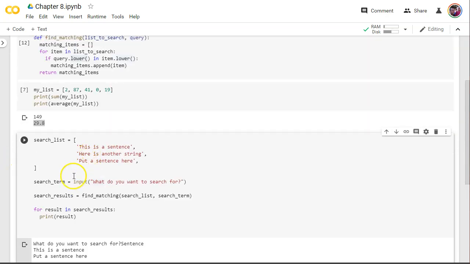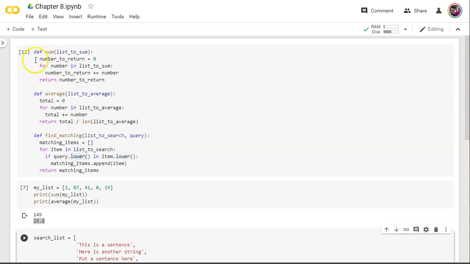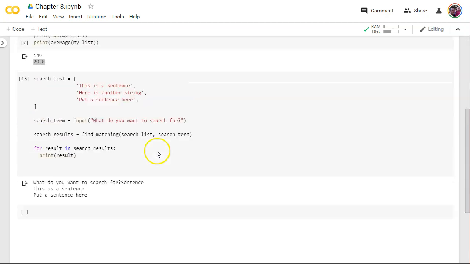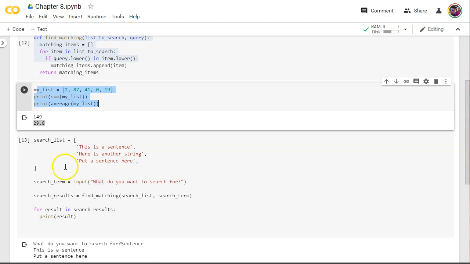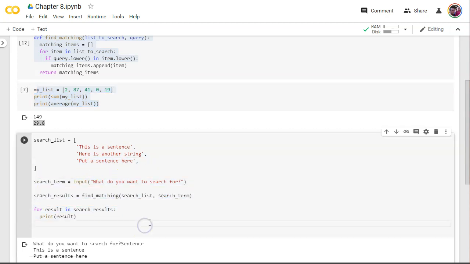All right, so these are the basics of declaring functions, which is what we did up here, and calling the functions, which is what we did down here. Let's stop now, and then we'll do some practice problems in the next module.